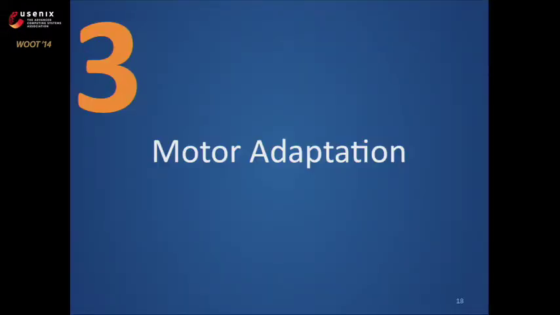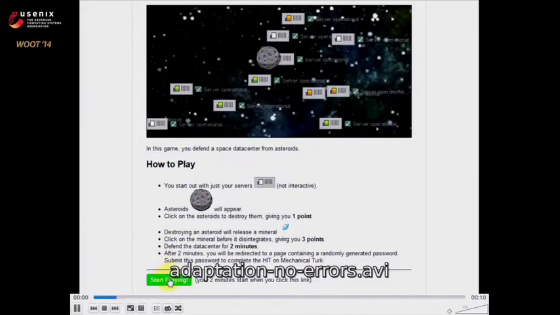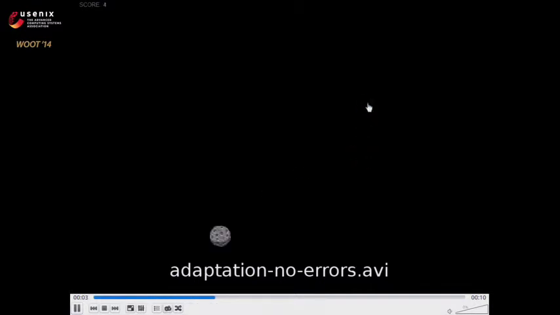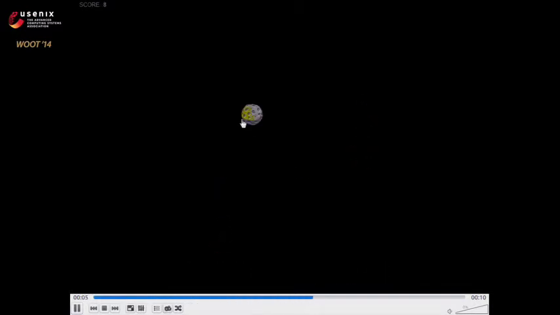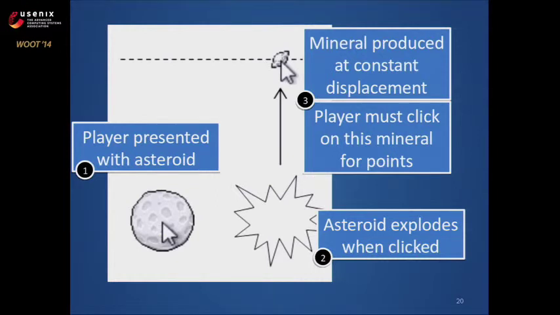Our third attack exploits motor adaptation. So here's a video of the game. It's a pretty simple game where the player has to click on these asteroids that appear and then click on a mineral that comes out to score some points. So we present the player with an asteroid at a random location, and when the asteroid gets clicked on by the player, it explodes and shoots out a mineral to a constant displacement directly above the asteroid, and it always moves to the same place relative to the asteroid. And the player gets used to this action of clicking on the asteroid, moving the mouse up, and then clicking on the mineral really quickly.